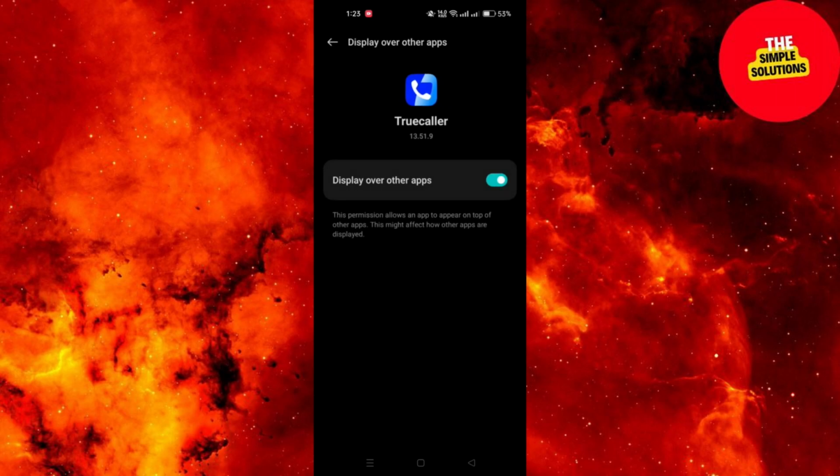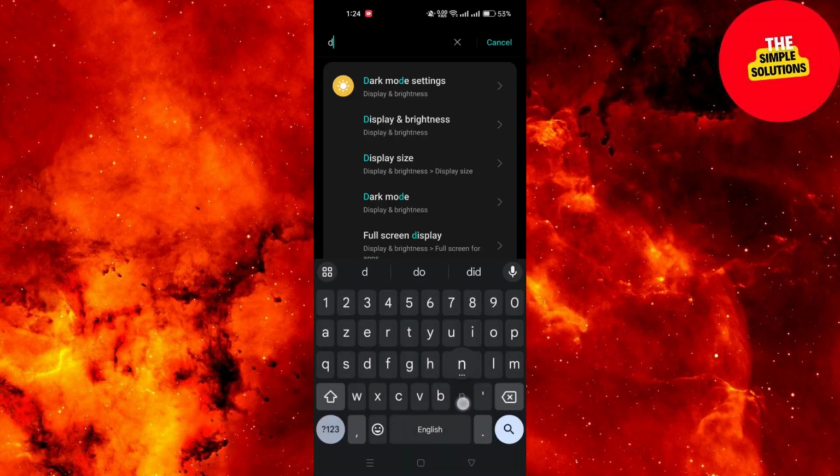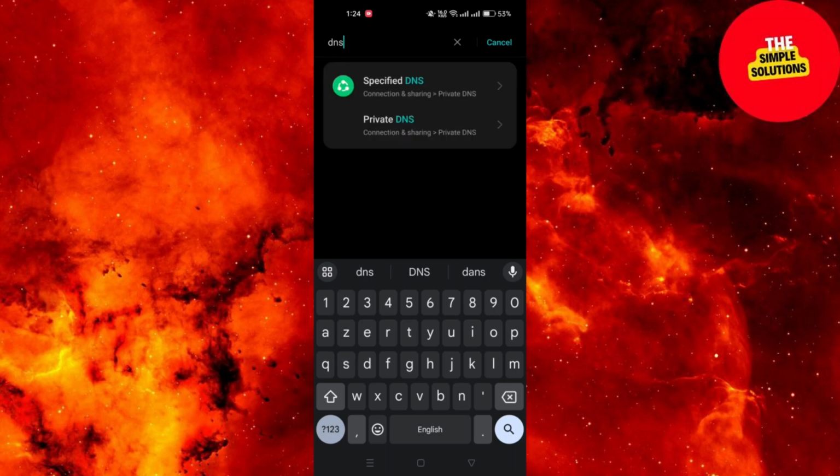Just note, if you no longer need the app, uninstall it from the same app info menu so you can get rid of its ads. You can also do it using a DNS service.